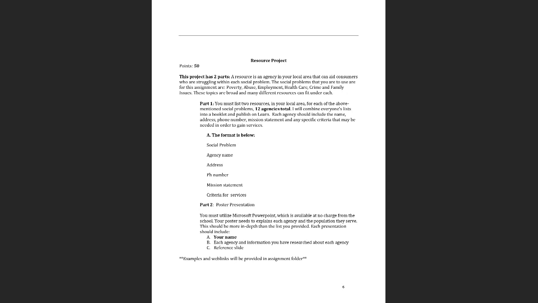I'll explain each of those in depth, but first I want to go over a little bit about what a resource is. A resource is an agency in a local area that can aid consumers who are struggling with a social problem. For this particular project, we're going to look at the social problems of poverty, abuse, employment, healthcare, crime, and family issues. These topics are broad, and many different resources can fit under each one of them. Please note I'm looking for you to have 12 different agencies total.